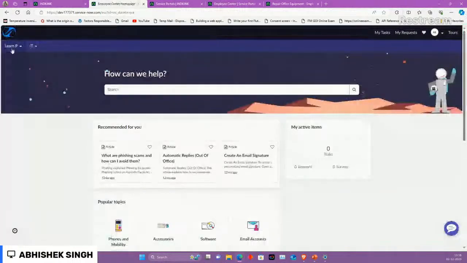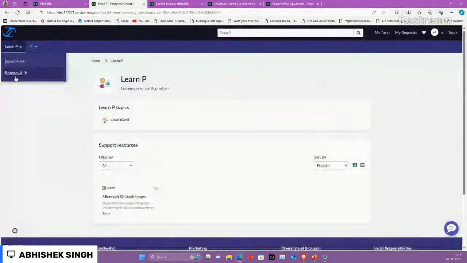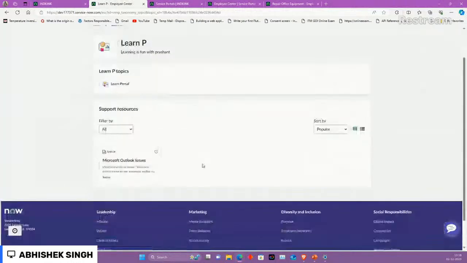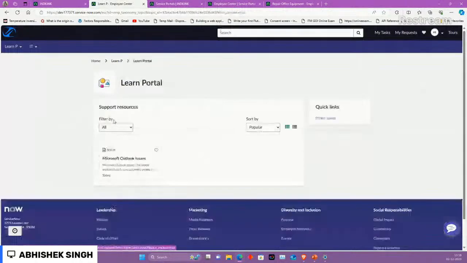and you can see learn portal, and then learn portal is the topic. If I click on browse all, you get learn portal over here, and then you get your, what do you say, your knowledge article.